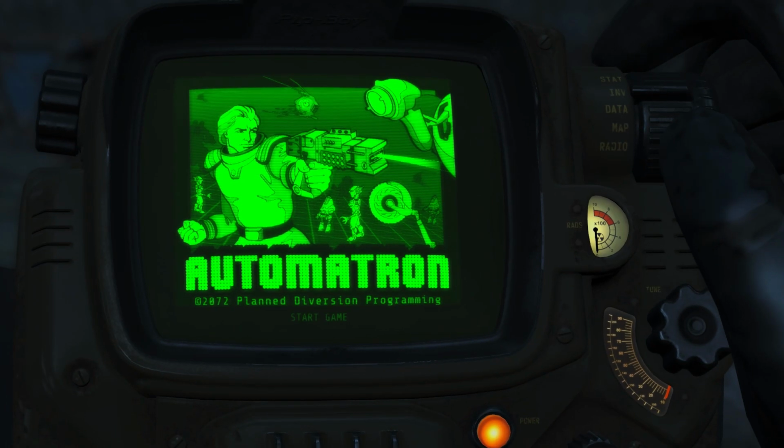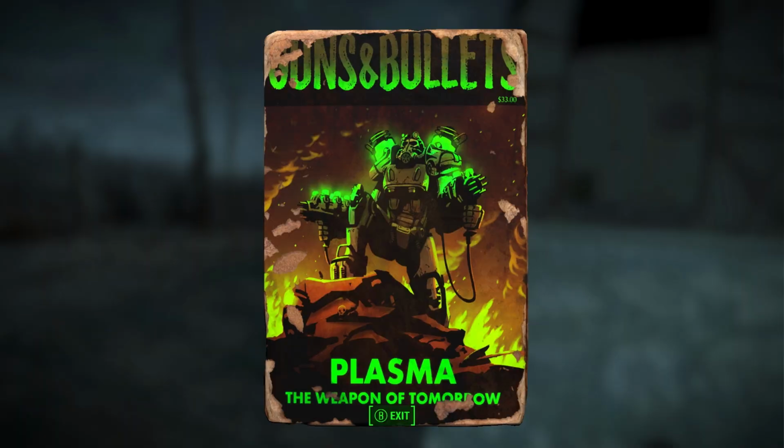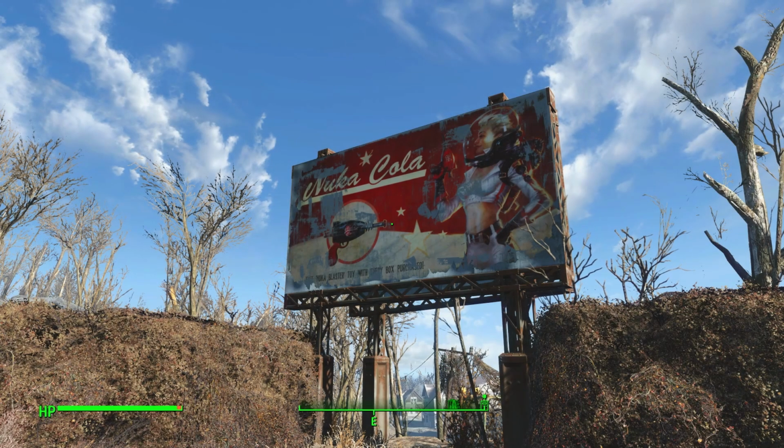It wouldn't be a Fallout game without some really cool artwork, and Fallout 4 delivers with awesome posters, comics, and billboards throughout the Commonwealth.